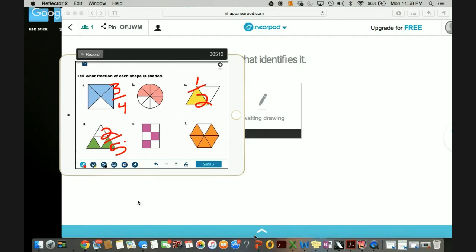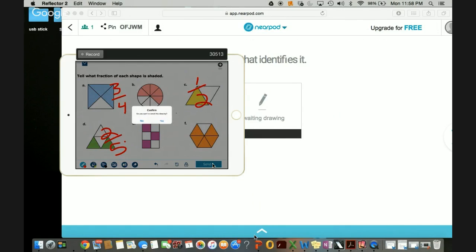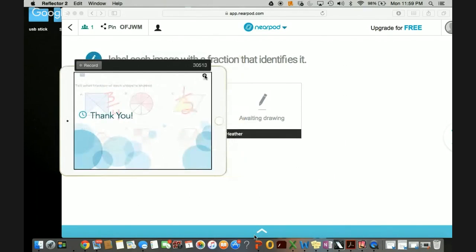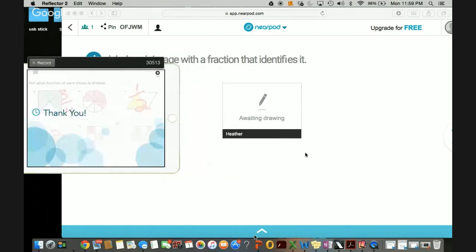And once they're happy with that, they would just say send. It's going to always ask them if they're confirming that they would like to send that. And once they do that, if you notice over here on teacher view, as it syncs up, all of the students' responses are actually going to come into my view live.